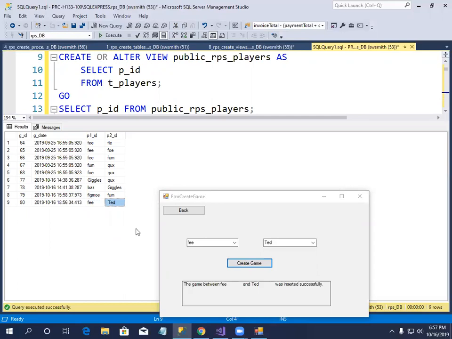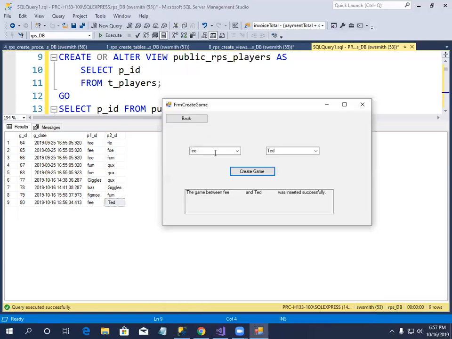And Phi, if I were to drop down this again, I don't see Ted. Let's go back to Phi. Now notice that I no longer have Ted as an option. I probably should have figured out a way to reset that where I took Ted out. I probably should have cleared the text. And there's ways you can do that, okay?